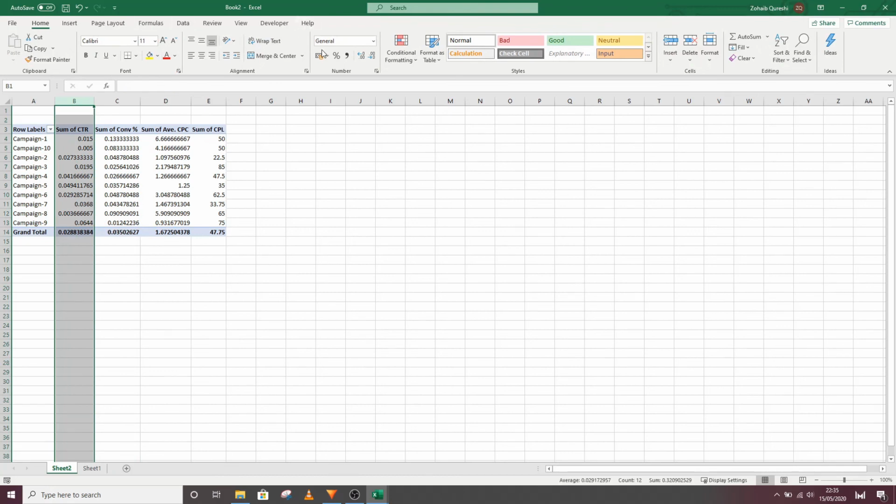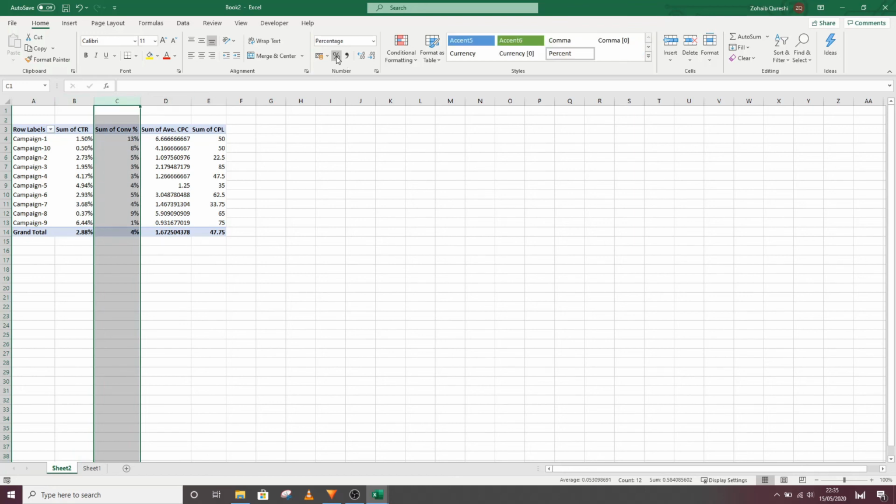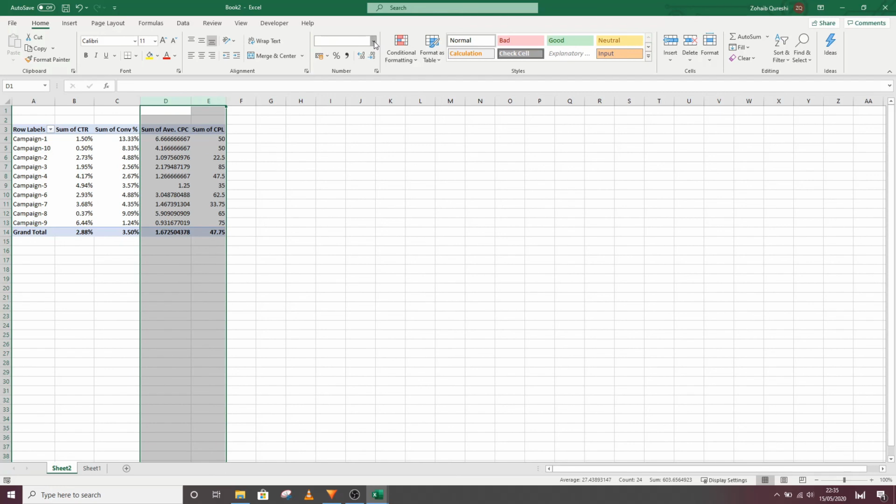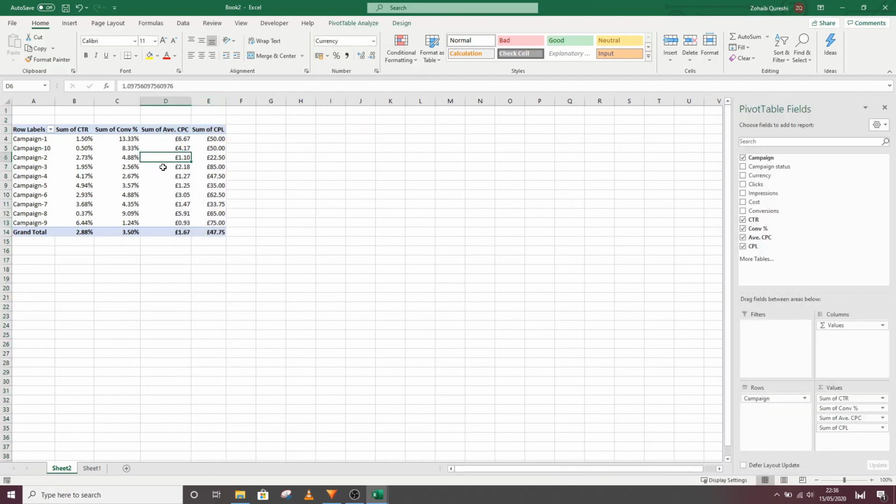As I mentioned, you can then format them depending on what kind of metric it is. If it's a percentage metric, then it'll be a percentage. If it's a CPC or CPL metric, then you change that to a currency metric. And that's how you record a macro and analyze your data quickly in Excel.